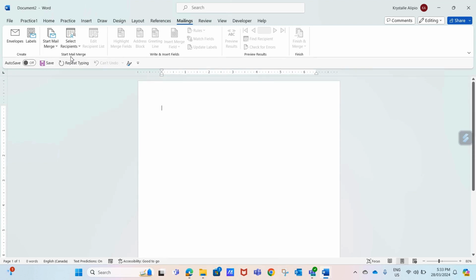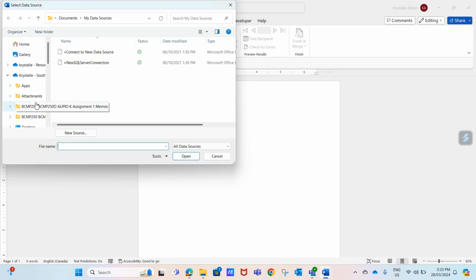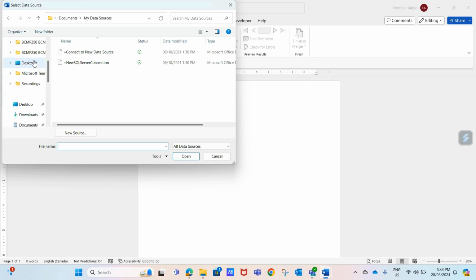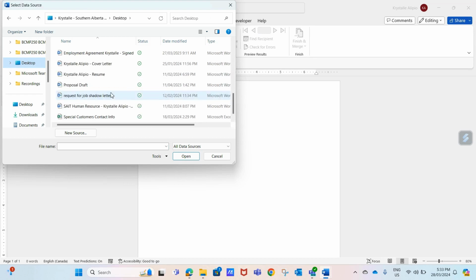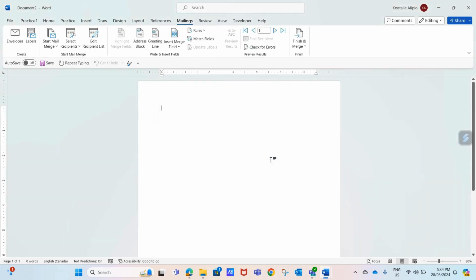In the Select Recipients section, click on use an existing list. So we will find where our data file is. Ours is in desktop and it's the special customers. Then click OK. So this window will pop up. Then click OK.